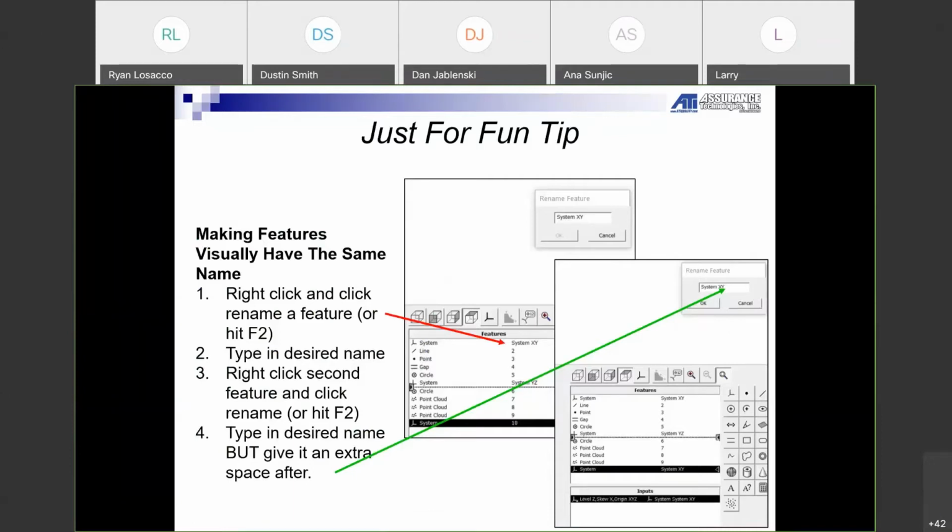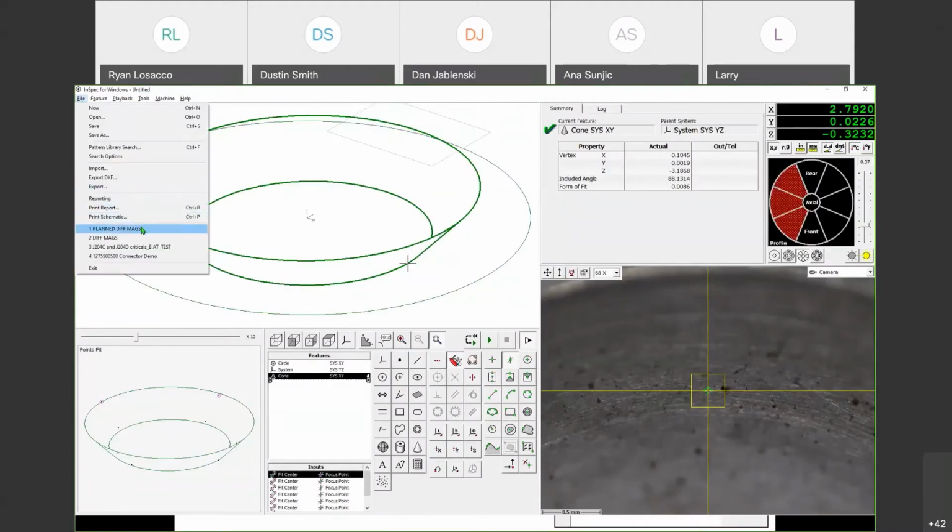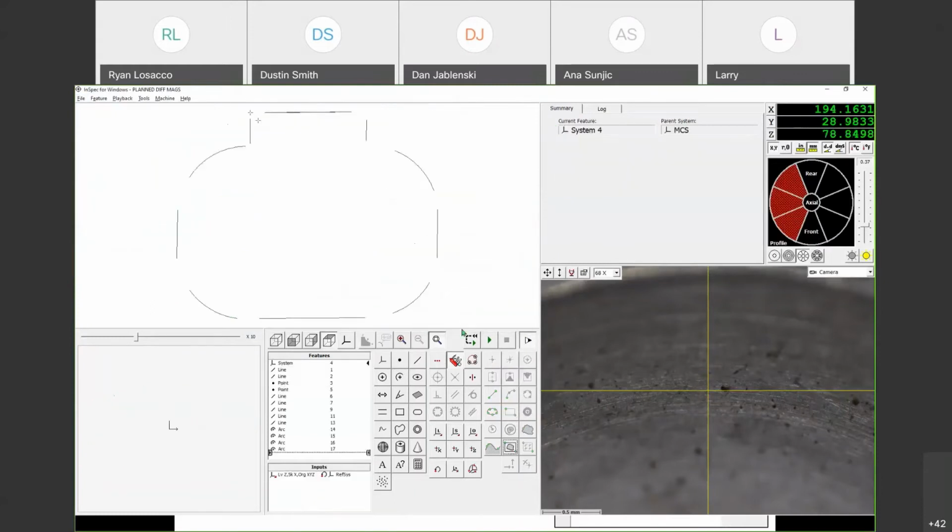So next thing I want to talk about is measuring flash or burrs. So I'm going to go back to my plan different mags. I'm going to run this program real quick just so I can find my part on my stage.